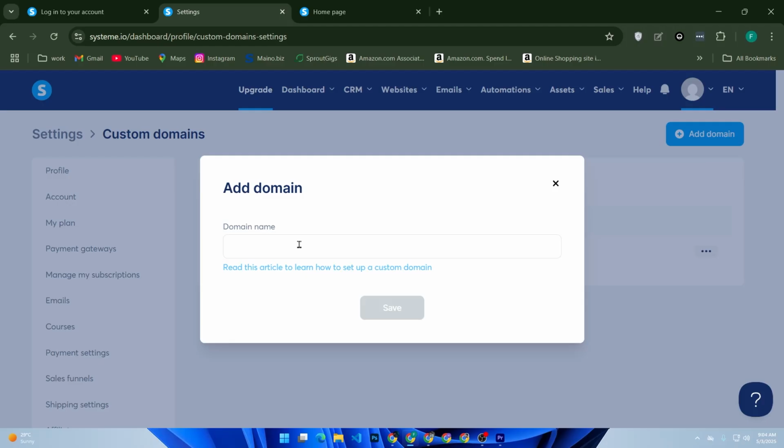And that's how you can build a beautiful website with Systeme.io completely free. Whether you are starting a blog, online store, or coaching business, Systeme.io gives you everything in one platform.